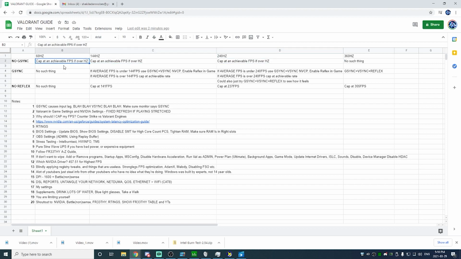So if you're under your monitor's refresh rate, so if I have a 60 hertz monitor and the max frames I'm getting is like 40, then you would just stay uncapped. Same thing goes for 144 and 240. Let's say I'm getting an average of like 200 FPS on a 240 hertz monitor, then just leave it uncapped. But if you are getting an FPS over your monitor's refresh rate, I highly recommend capping your FPS at an achievable rate.